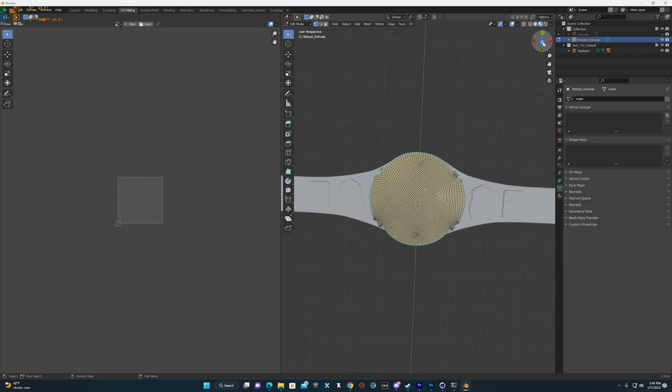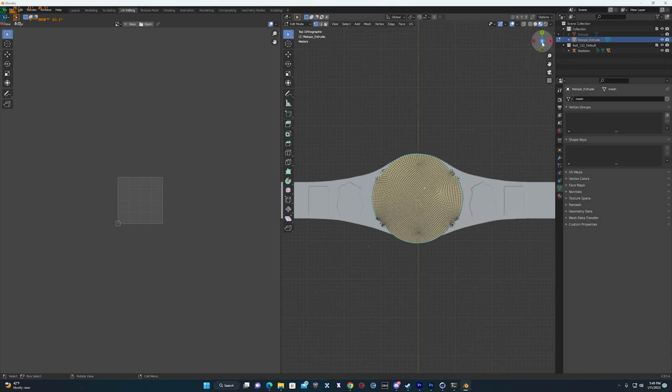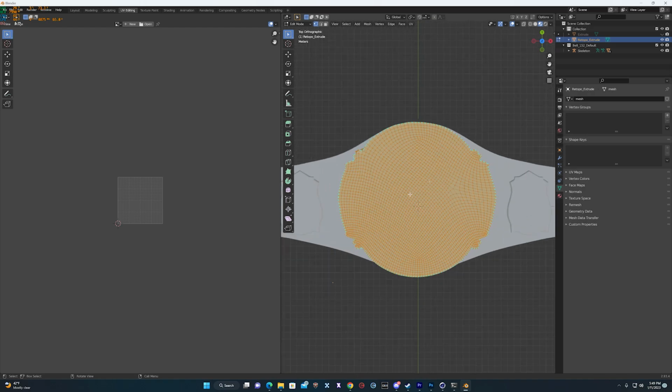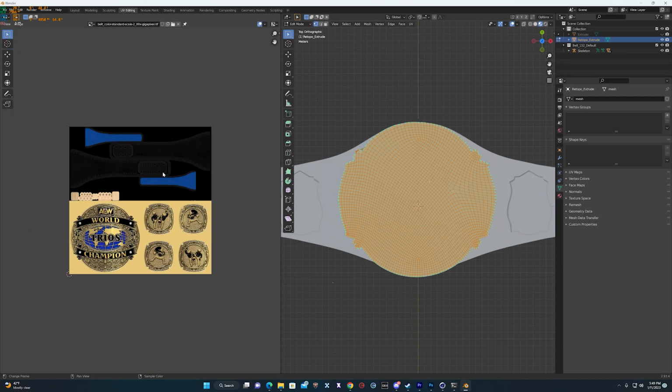So what we're going to do is you want to hit Z on your viewpoint just to get a straight look. We'll hit A to select it all. And then, well, before we do that, we'll come over to the left side, select the belt texture.